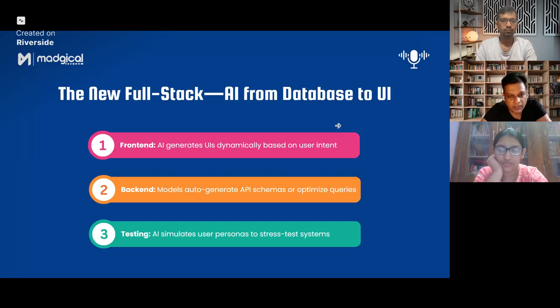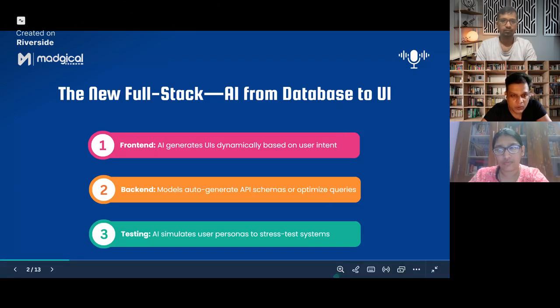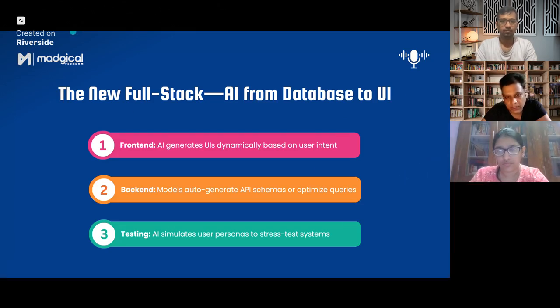And in the testing, I remember those days in which we had to create end-to-end test cases and unit test cases, but these days those are being created automatically. So you can use AI to create those end-to-end test cases, and at the same time you can do performance testing by running multiple AI agents for your performance testing.